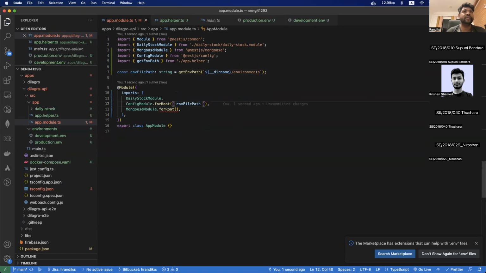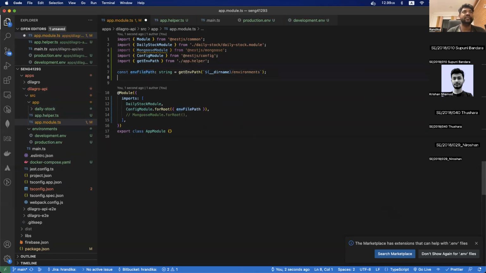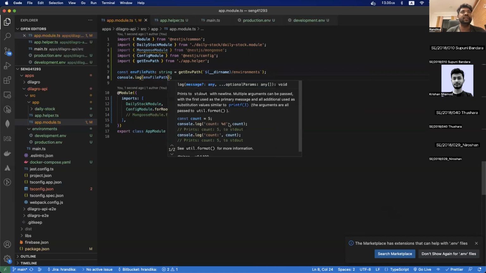Okay, so we are just simply saying when you're searching for configuration, check out this directory. That means the directory name, that is the current directory that we are in, and search for the environments file. So right now I'm gonna remove this, and I will say this environment path is getting the file that we need. So I can just say console log env file.